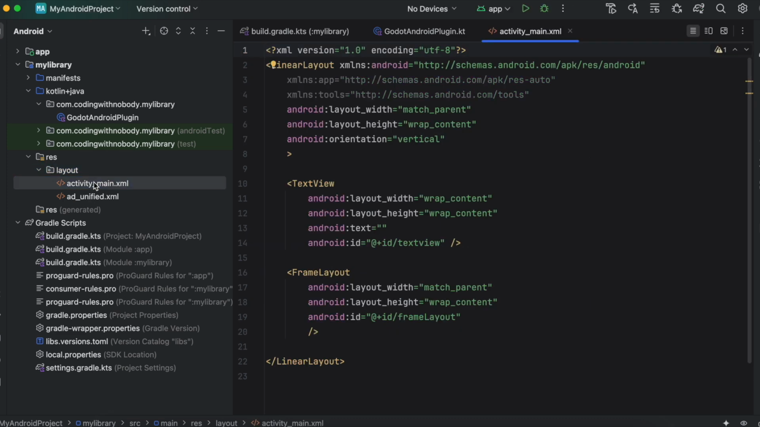Now inside activity underscore main, I have just taken one linear layout. Then this has a text view. Now if you remember, when I showed you guys the output, at the top I was saying that video ads is not supported or something like that. So that is this particular text view. And this frame layout will contain the rest of the things. So here is our frame layout. Now this frame layout will display this ad unified.xml, which we will be doing programmatically.